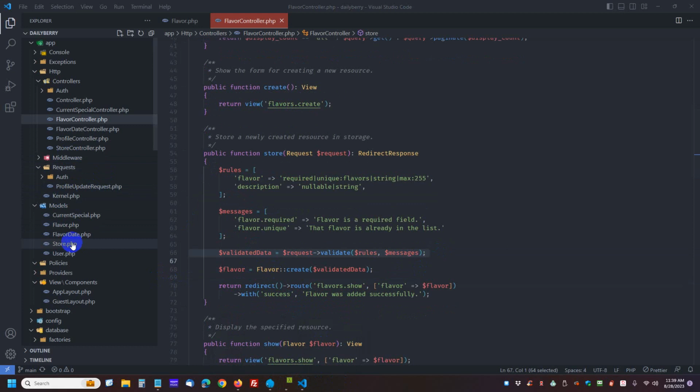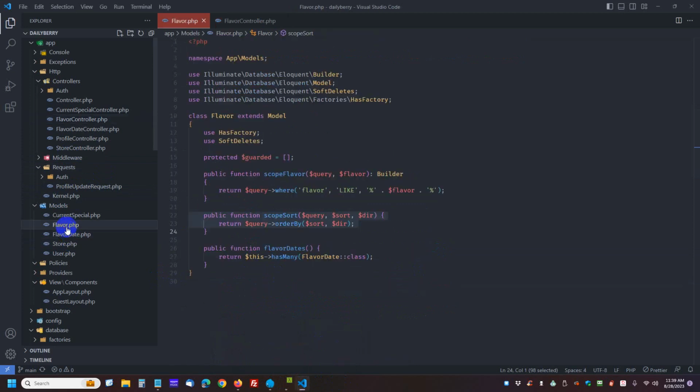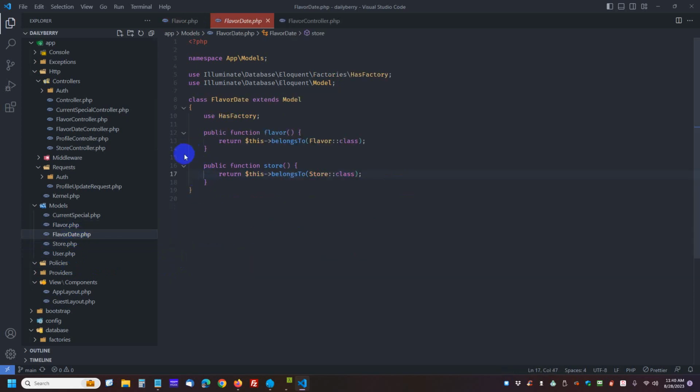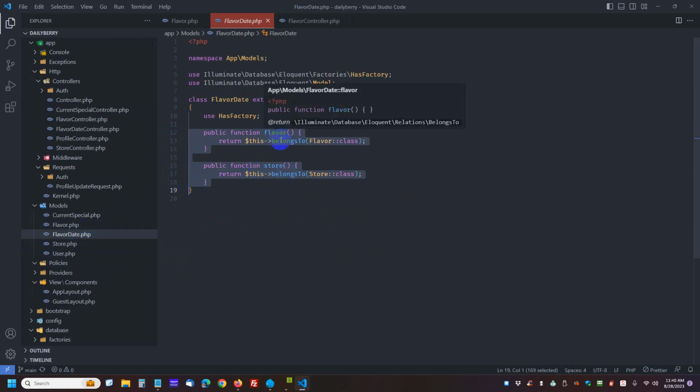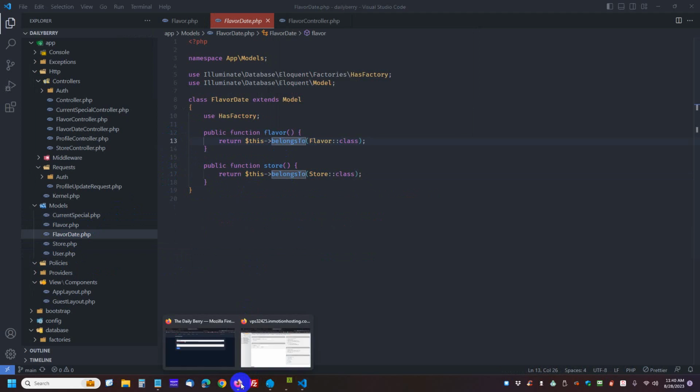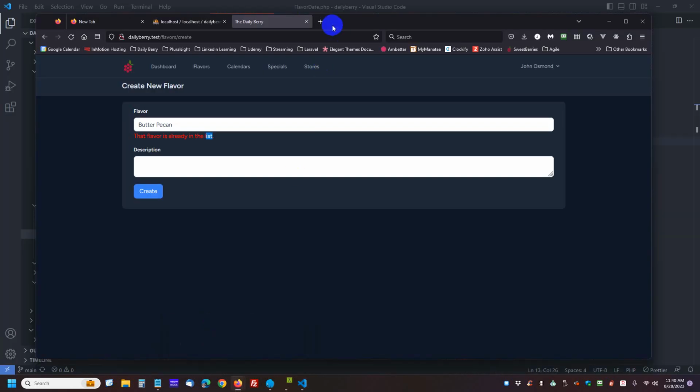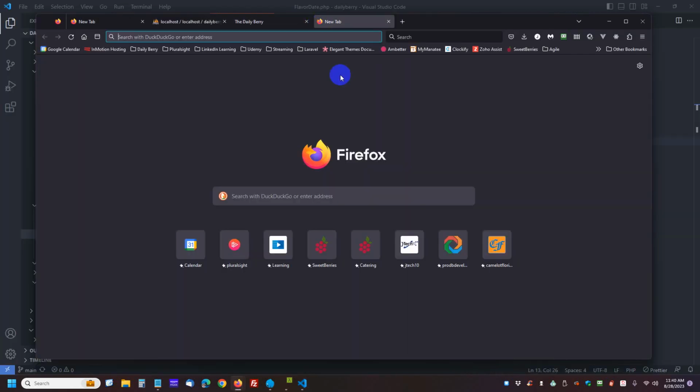I did give you a quick peek of the model. Here's the flavor model with some scope functions and some Eloquent relationships. And here's the flavor date model, also with Eloquent relationships, these two here. Every flavor date belongs to one store or belongs to one flavor, because they're, oh, I forgot to show you something. Let me back this up. I hope this doesn't mess up the flow of the video too bad.